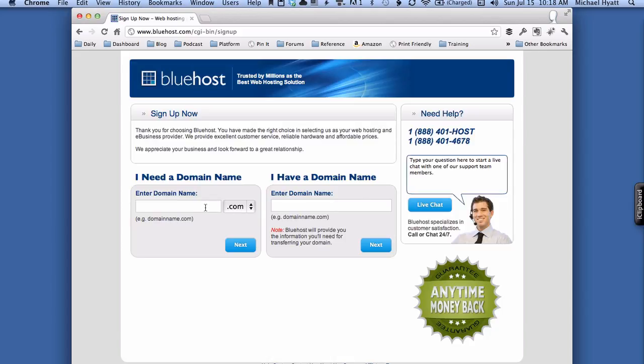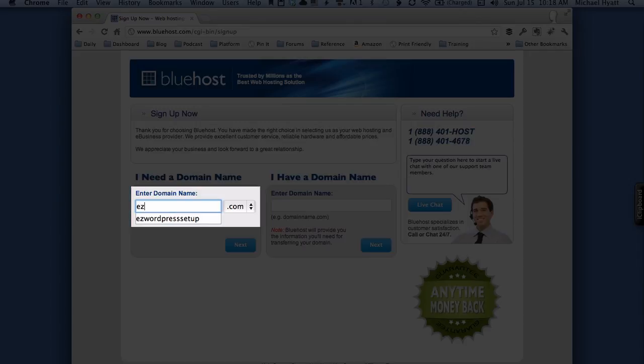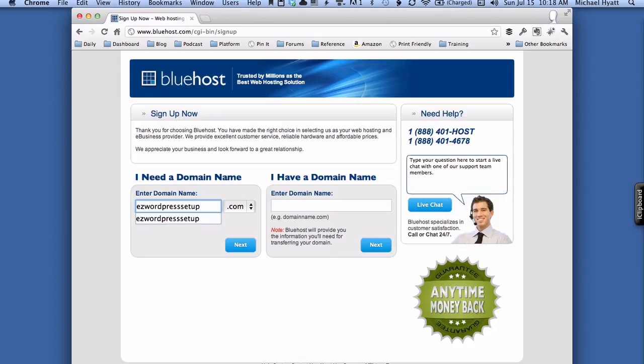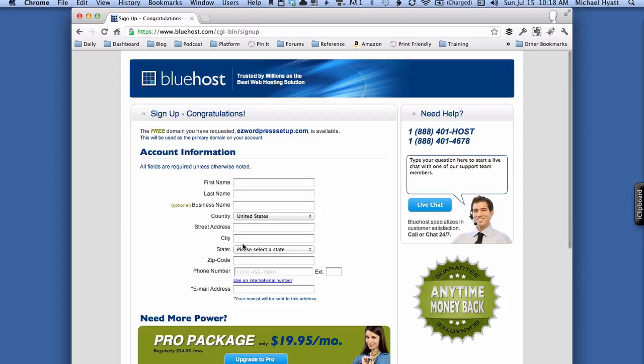So the first thing you're going to do is enter your domain name. So here I'm going to enter Easy WordPress Setup, and then I'm choosing the .com option. Click on the Next button, and Bluehost will search out and make sure that the name is free. And if you get this screen, it's available. In fact, it says up here, the free domain you have requested, Easy WordPress Setup, is available.